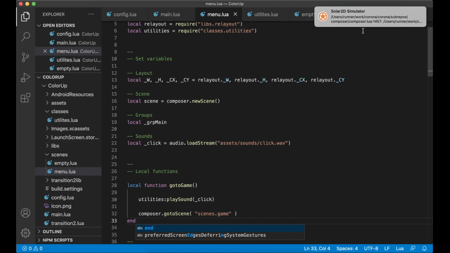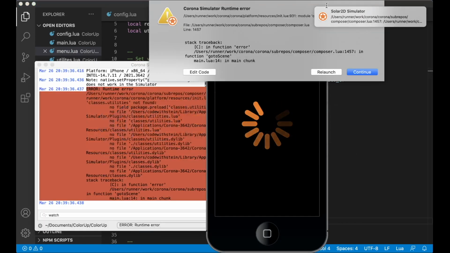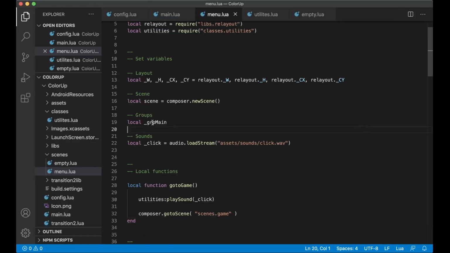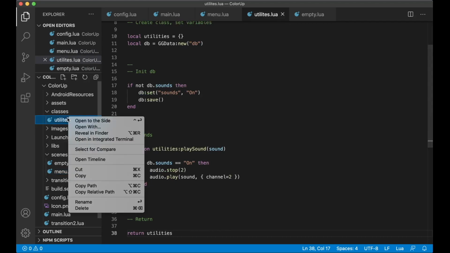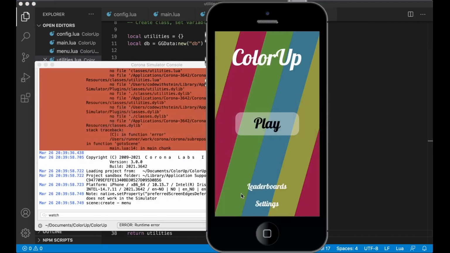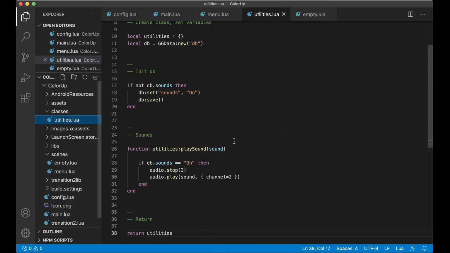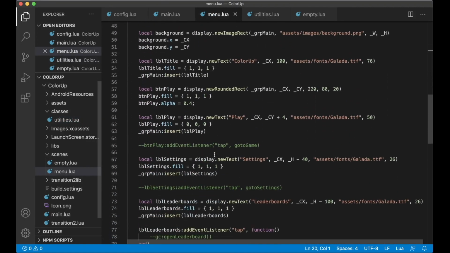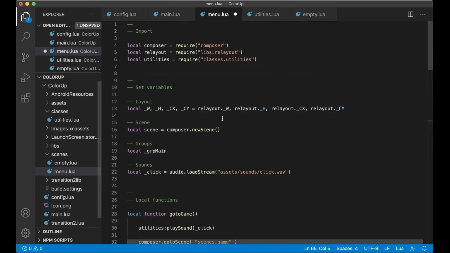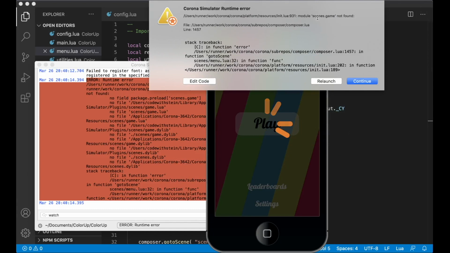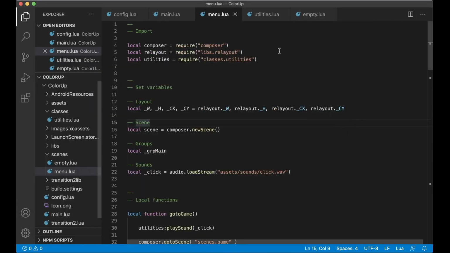So as you can see up here, I got an error, and that's probably because classes.utilities doesn't exist. Okay, I had a typo in the name here, like that. Okay, so now this works, but if I click here, nothing happens, of course, because I haven't activated it. But if I go down here, remove this comment, save, and if I now click here, it will crash because scenes.game doesn't exist yet. So now we need to create that.